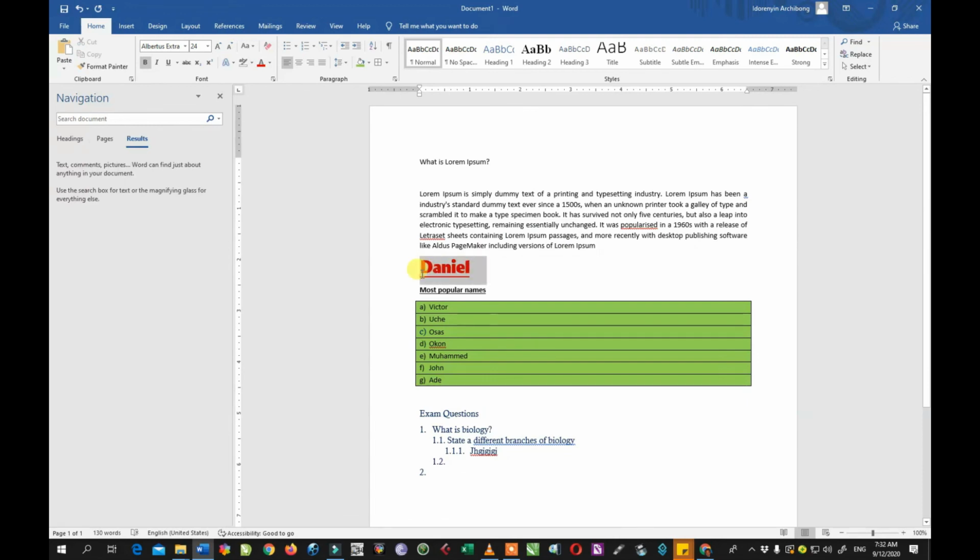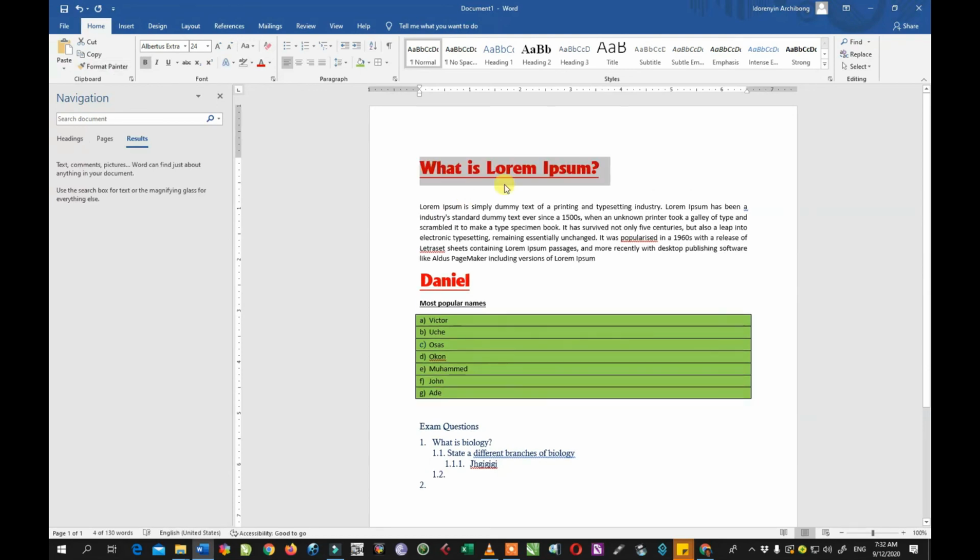I can highlight it, come to the format painter. I click it once because I want to apply it once. Then I can use it to highlight this heading. You see that everything I've done here has been replicated here in one click. Instead of repeating the process 5 times, I just do it in one click. It saves time and effort.